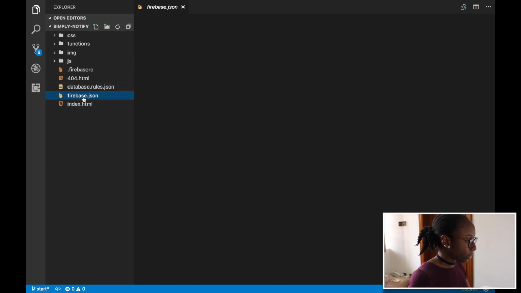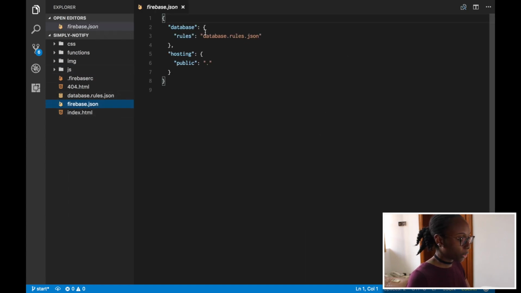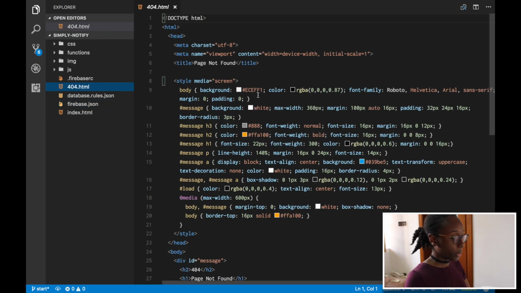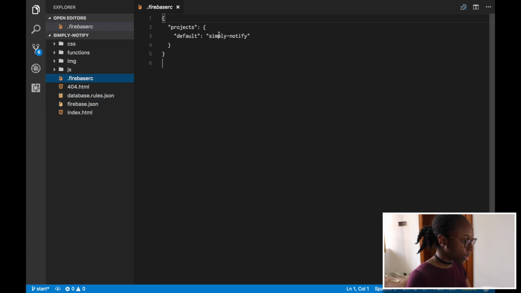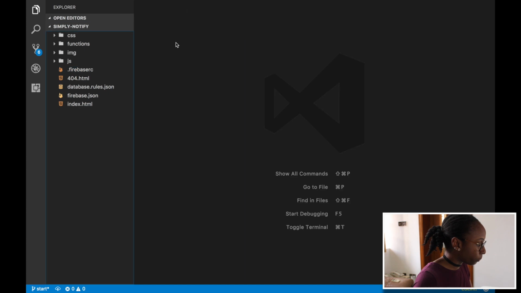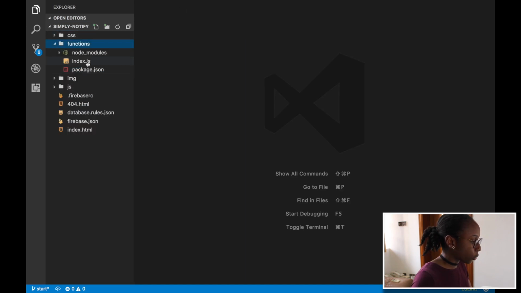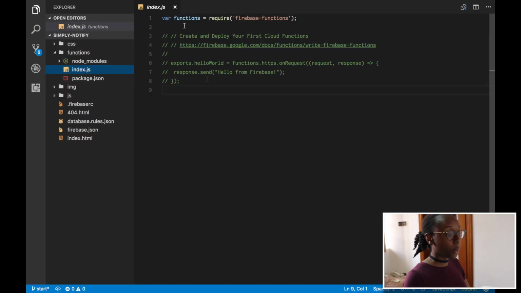And you can just see what has been created for us. We already have index.html. We have firebase.json, which has a bunch of configuration of what we want for Firebase. It says where we're starting from for hosting, the database, where that is, all of that. It also created a 404 page for us and a .firebaserc file. There's a bunch of information about this you can find in the Firebase documentation, but I'm just going to go through this real quick. And we have the functions folder, which we'll come to later. This is where we're going to write all the code for the notifications, the server-side part of it.